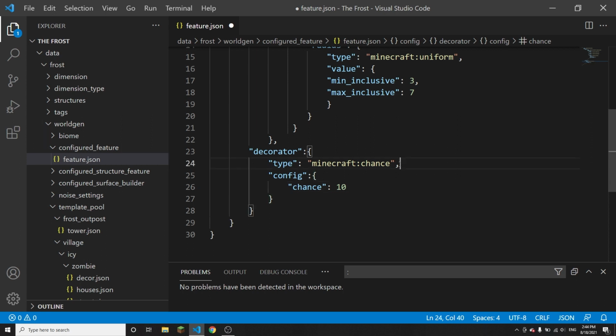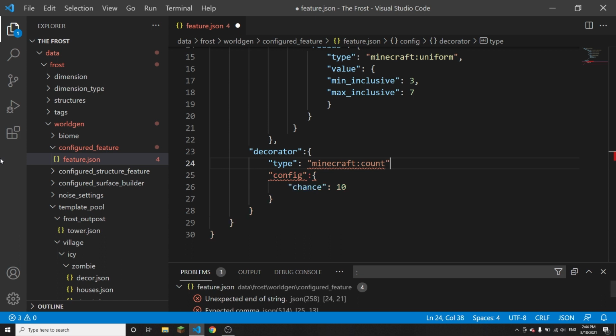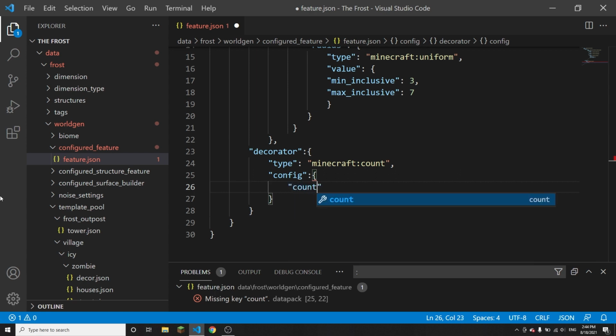The next one there is the count one, and this one is actually really useful. I've used it for a lot of things, but all you need to do here is put an int provider. If you don't know how to do that, I will probably have an iCard up in the top corner to the previous video where I went over int providers, and it'll also be in the description if I forget to put an iCard.